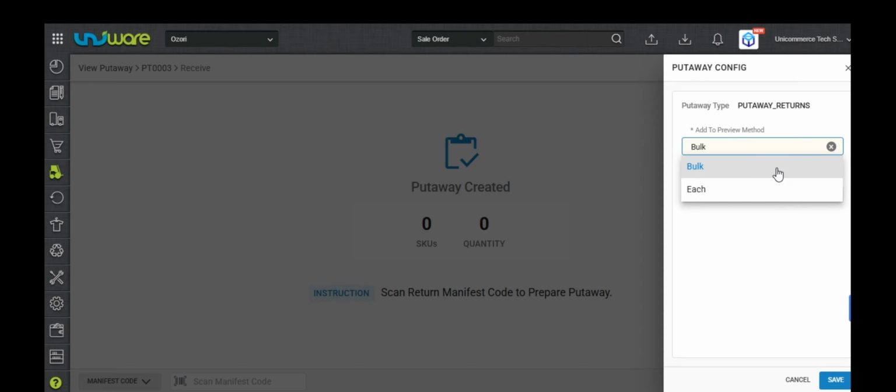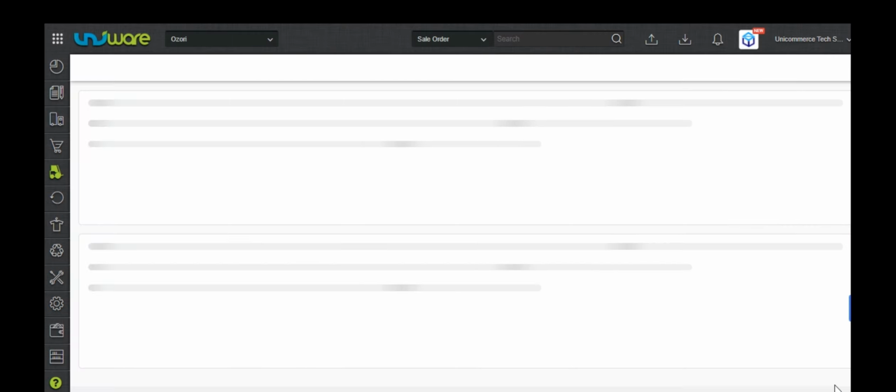Here, we will be proceeding with the bulk mode. For this mode, the quality check config will be disabled. Click on the Save button to proceed with this put-away configuration.